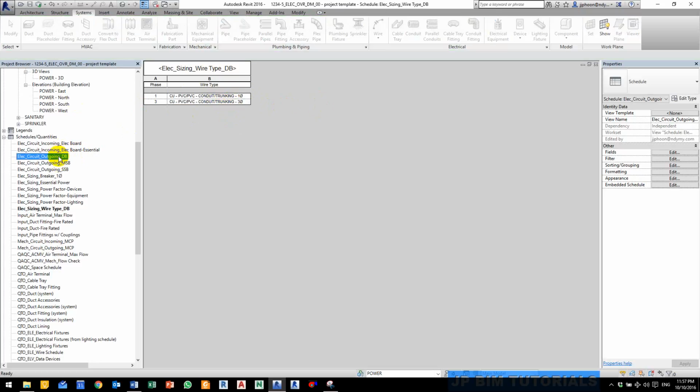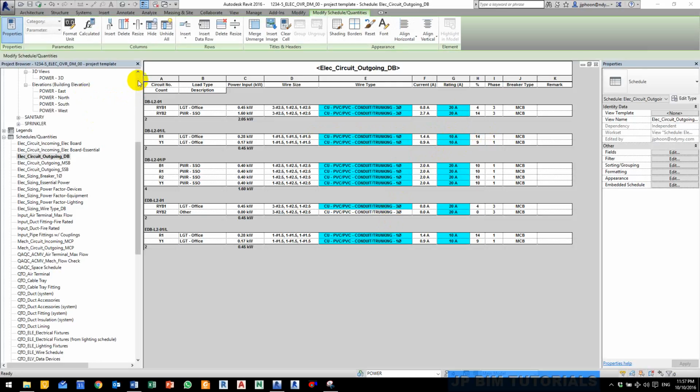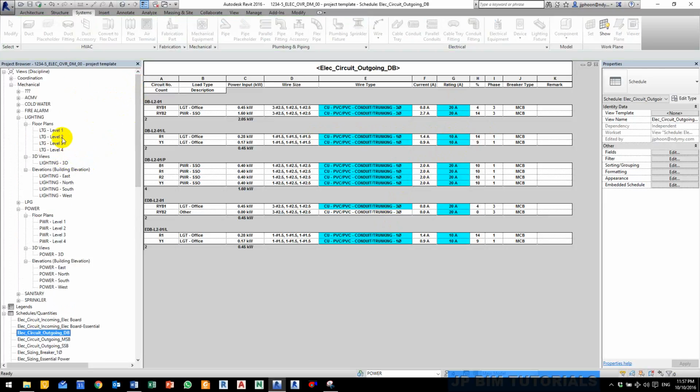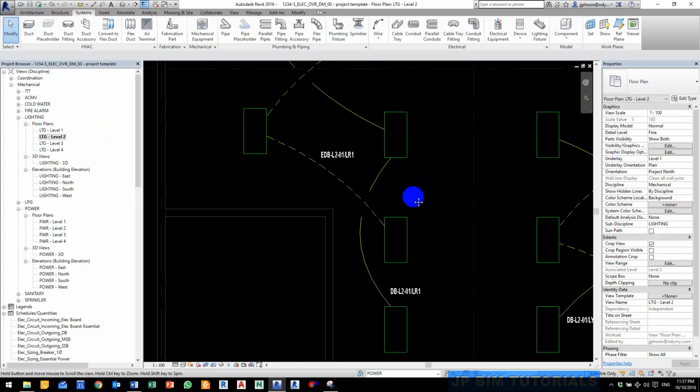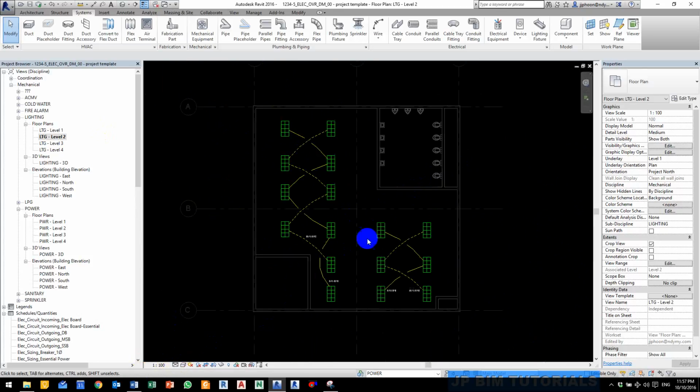So once you've done that, when we go back to this outgoing DB, you can see that everything that needs to be in single phase is now single phase, and even the breakers that we bulk changed are now in 10 amp as well. So now let's just go back to our level 2 lighting. Let's change it back to medium detail.